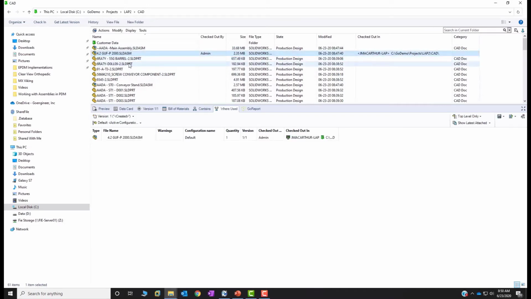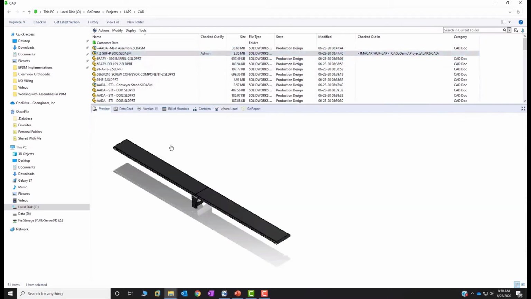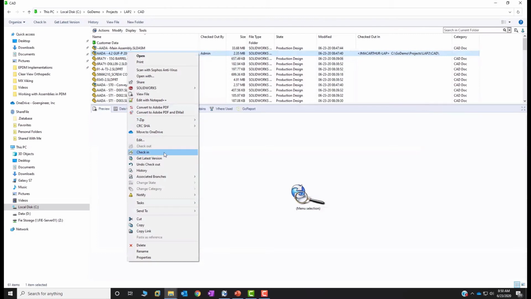So I'm going to clean up that 4.2 assembly here as well. And if I take a look at the preview here, it's pretty obvious this was supposed to be a job-specific assembly, a conveyor belt, and we're going to build those custom. So here I'm just going to give that the prefix of the AADA with a dash to match up to the rest of the nomenclature below. And then I'll go ahead and check that in.